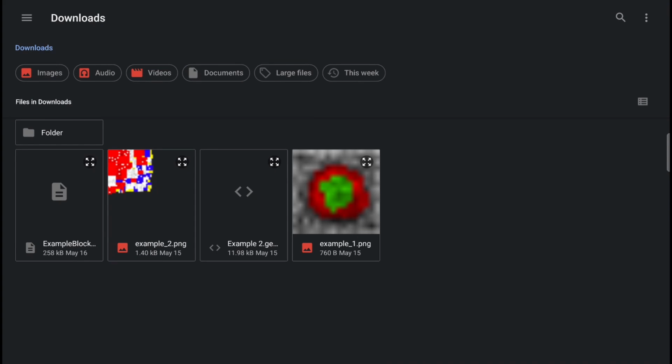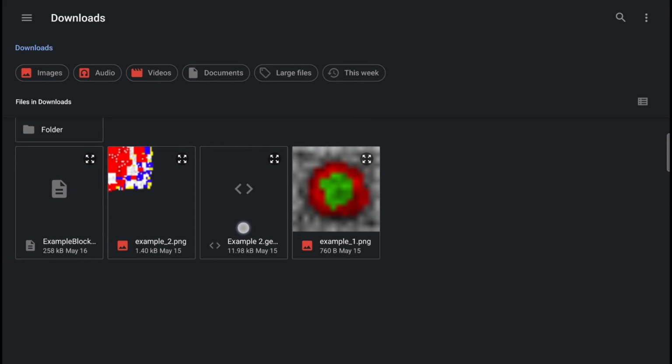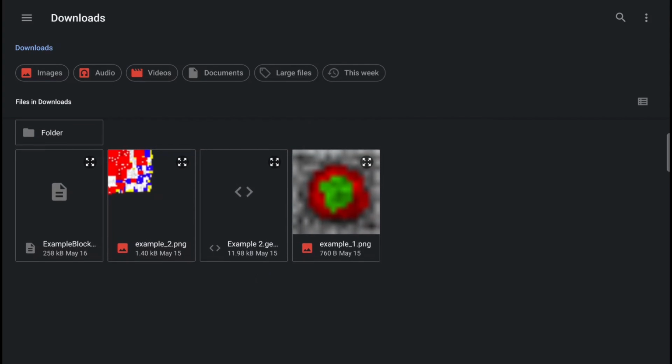And here you just want to select the model that you created, and usually it has the name of your model, and then it says .geo. So this is how you know which one your model is. This is how you can find your model. So for me, I'm just going to select this one.